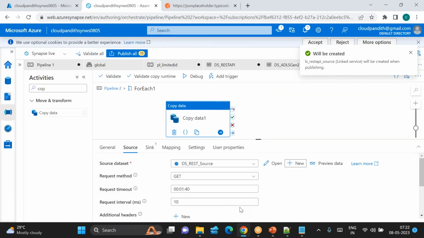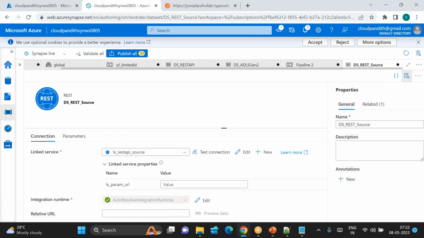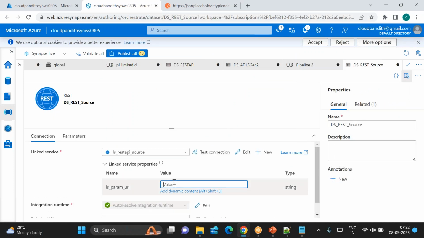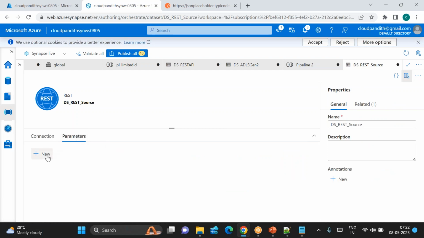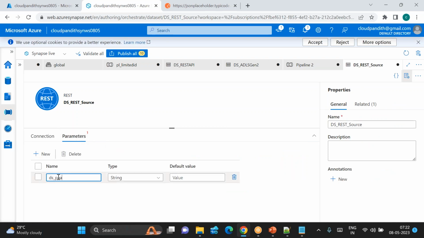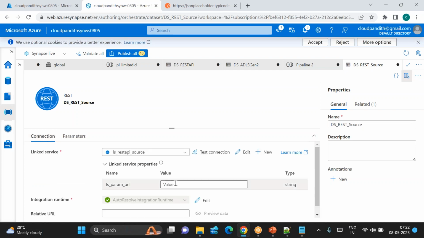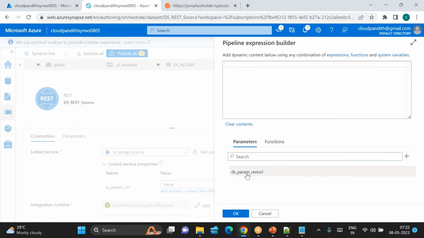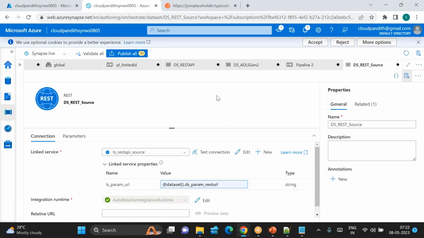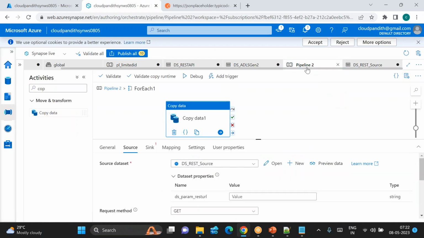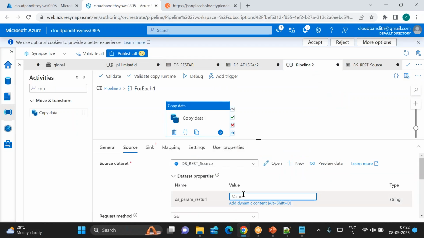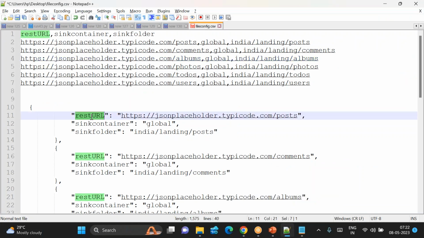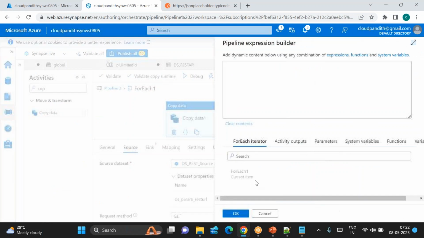Click OK. Now you open this dataset. See, we need to pass the value here. You can't pass the value directly to the linked service parameter. So that's why I'll create one dataset parameter for REST URL. This dataset parameter value I pass into the linked service parameter. But this particular dataset parameter REST URL, where do I need to pass it from? Item dot REST URL. Yes or no? Correct. Yes, REST URL.